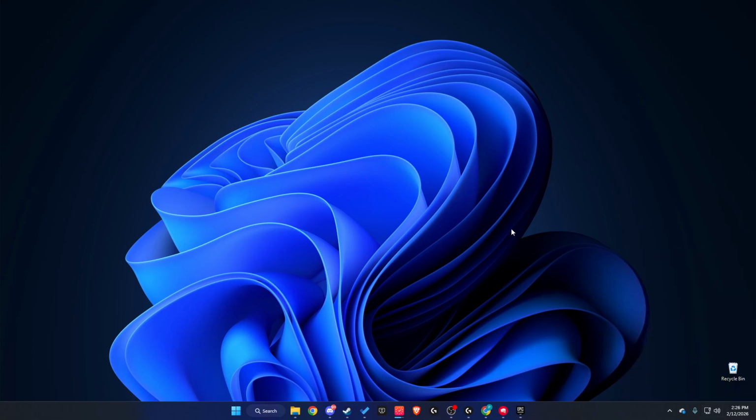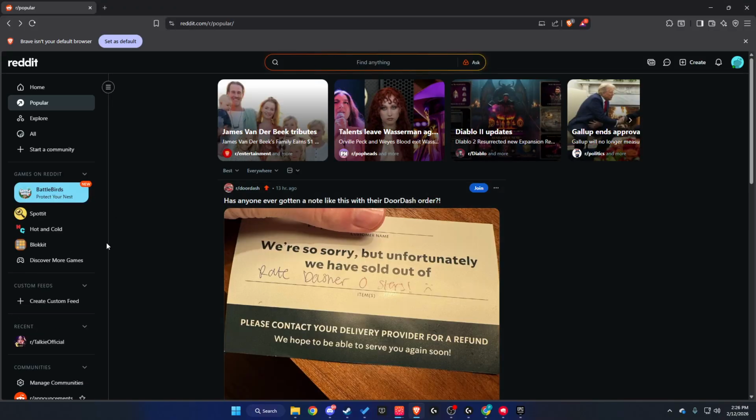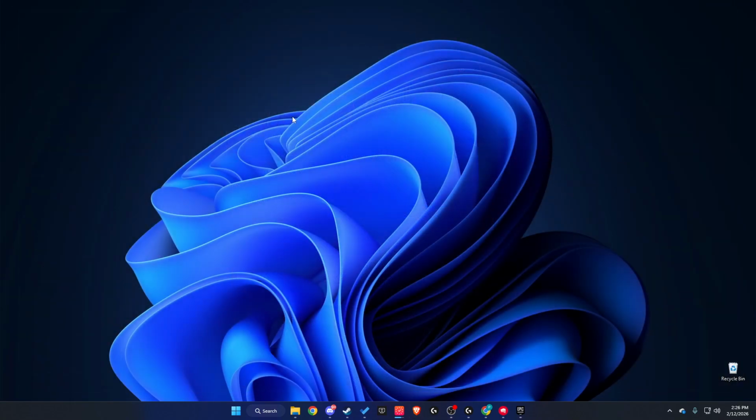If the problem persists, then try to use a different browser. So for example, there is Brave browser. You can also install it on your computer and try to complete these steps with a different browser and look if the problem persists. If the problem persists on your phone, I will show you what you need to do next.